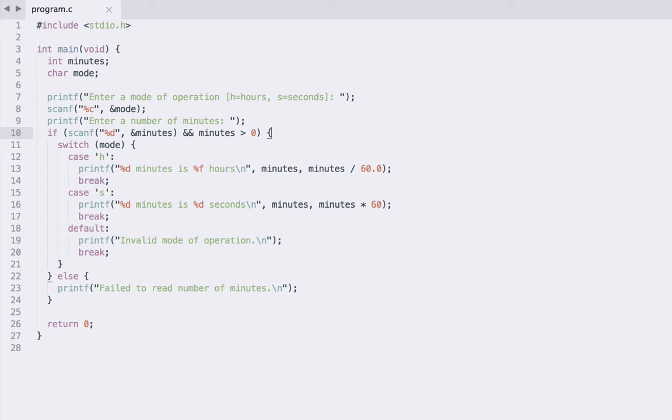Now, of course, this error checking is certainly not bulletproof. We're still going to have issues with scanf, particularly sizing and overflow issues, but again, we're still not going to deal with those right now.